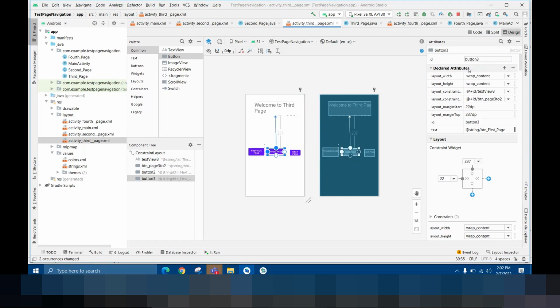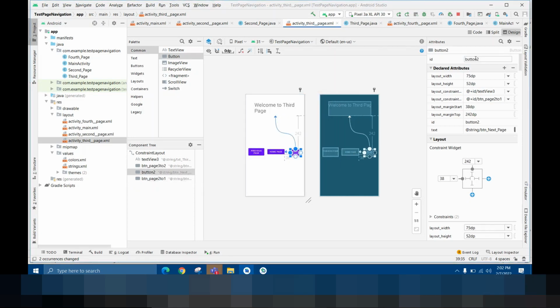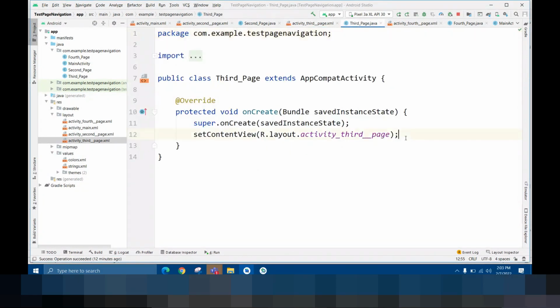Next one, home button. So I'll again BTN page 3 to 1. Next is the next button. So this is the third page, which means the next one is the fourth page. So we can say BTN page 3, 4. Whenever you're giving the ID, make sure that it is easy for you to remember, so that you don't get confused.